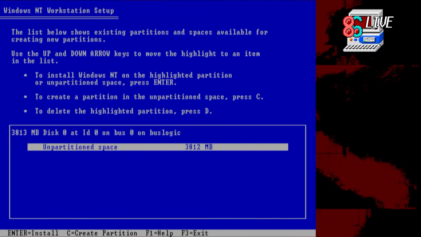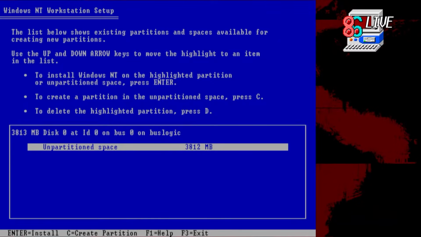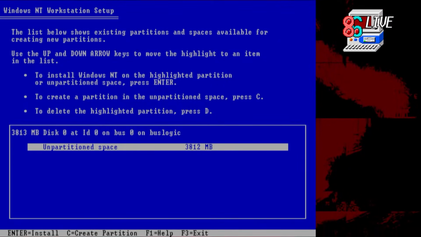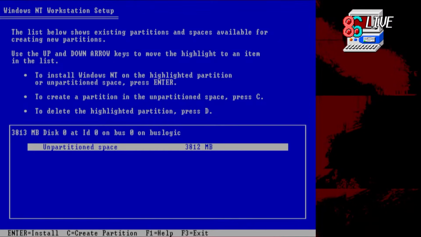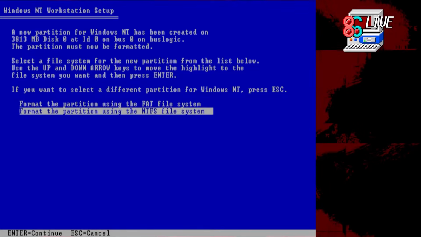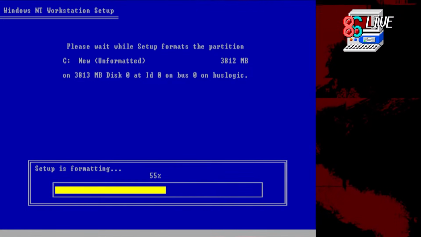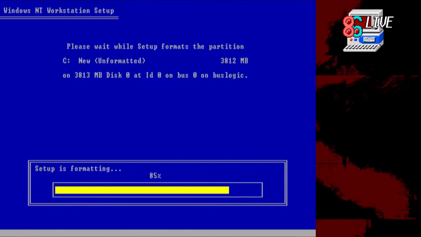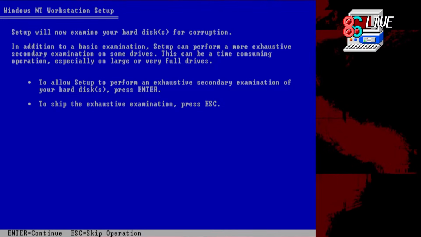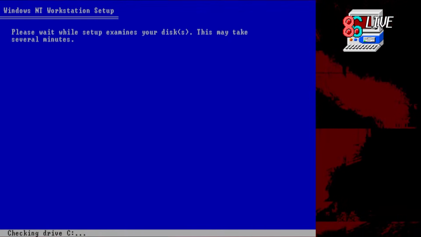Alright, so now we have access to the entirety of the hard drive. Granted, we're doing with fewer megabytes, but you know what? We're still getting access to the entirety of the hard drive and not just 1 gigabyte. We're going to format this as NTFS. WinNT, no need to change that. Exhaustive, actually this doesn't even take that long, so might as well.